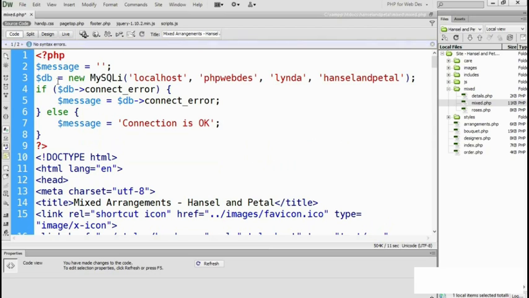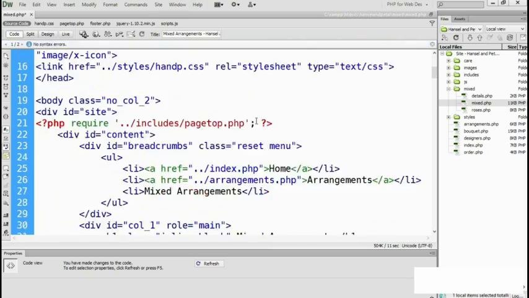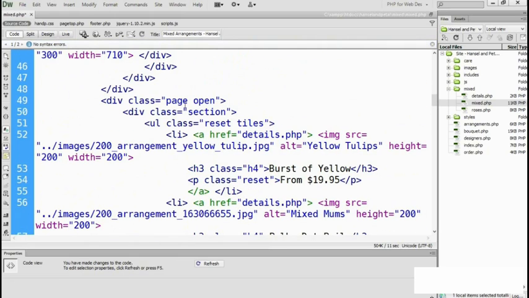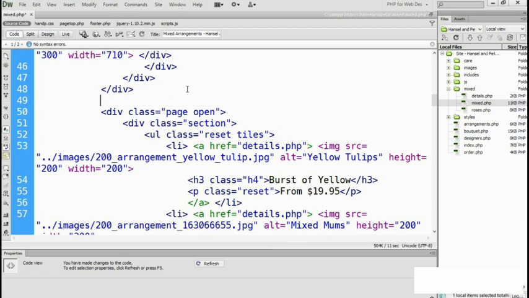Now, of course, we need to display the message somewhere, and I'm going to scroll quite a long way down, and it will be just before this page open, div class page open. So that's on line 4849. Add a new PHP block there.